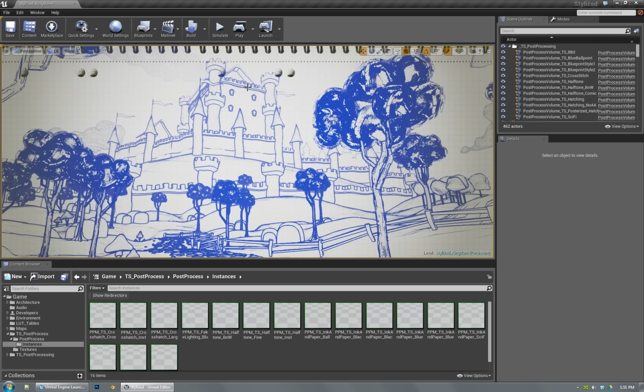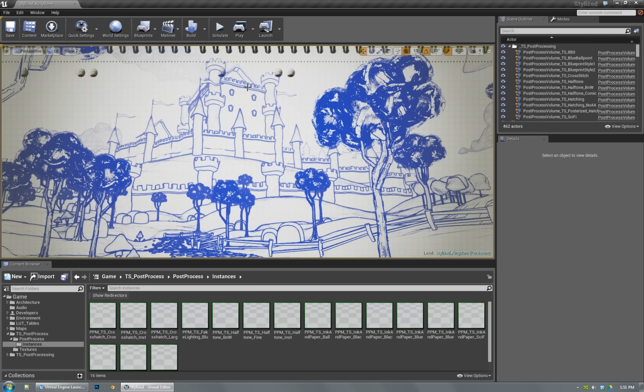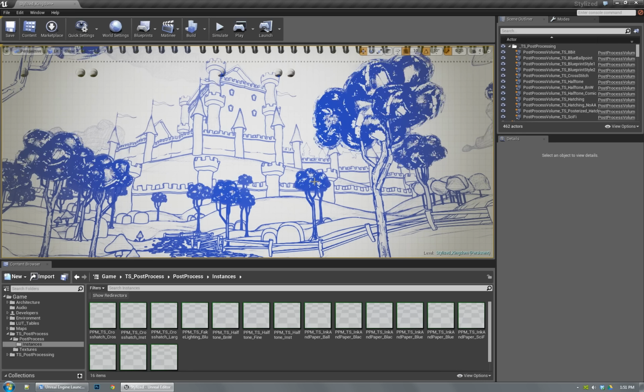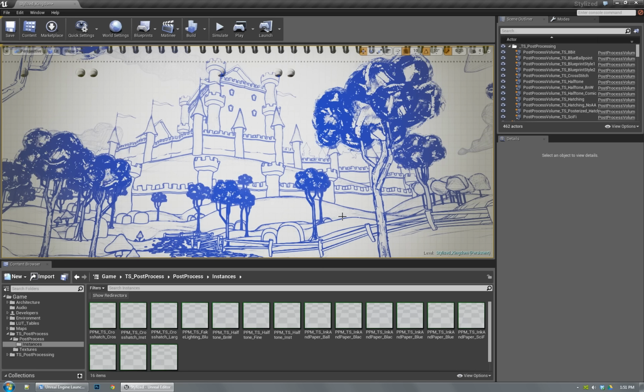Thanks for taking a look at my post-process shader pack, Volume 1. This pack of shaders is designed to help you achieve a stylized or illustrative look for your projects. What you're looking at right here is the ink and paper shader that's been tweaked to give it kind of a ballpoint pen on paper look.